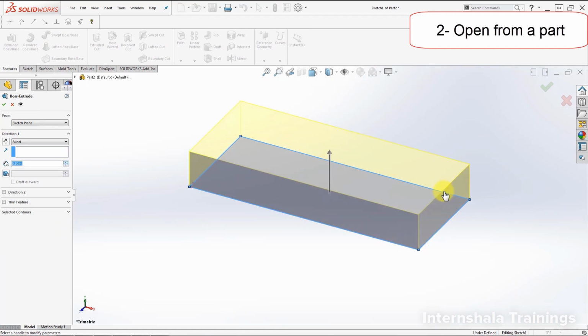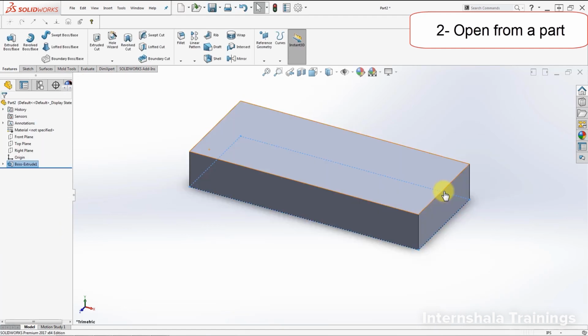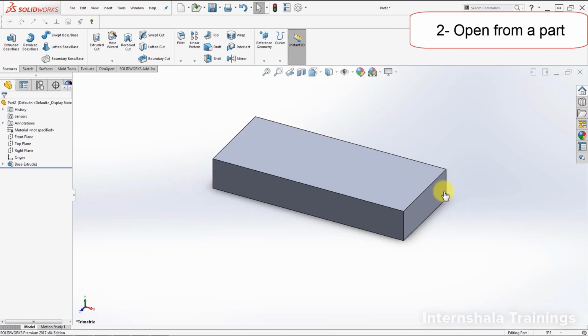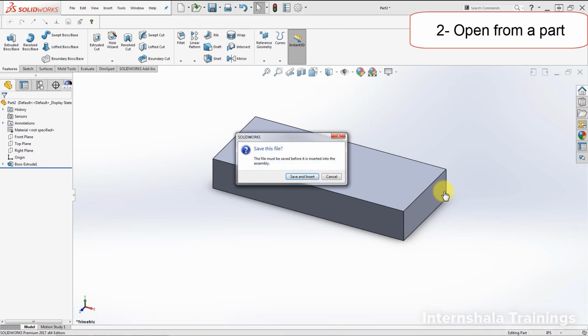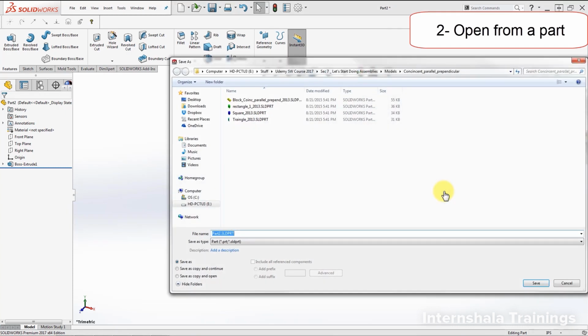So that's a part. And then assuming we want to create an assembly file, we can go to the drop down menu here and we can select Make Assembly from Part. If you click on that, SolidWorks will ask you to save the file. So let's go ahead and save it. We're going to name it Test. And now we have an assembly file open.